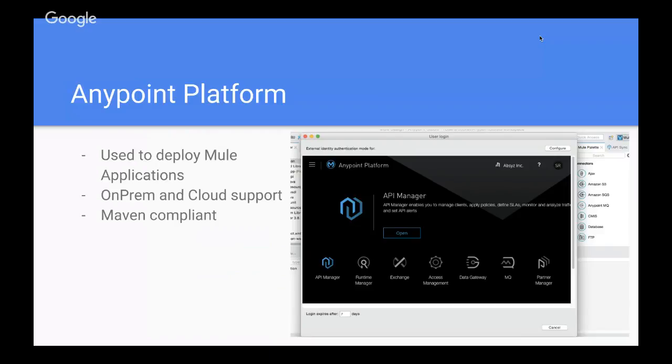Another important part here is AnyPoint Platform. We use it to deploy the Mule applications. The cool thing about this is that it supports on-prem and cloud deployments. That means that we can integrate our CICD pipeline with AnyPoint Platform. I mean, from our Jenkins instance, we can just deploy directly, no matter if we have a Cloudhub environment or on-prem. And the cool thing about this is that we can integrate it with Maven.